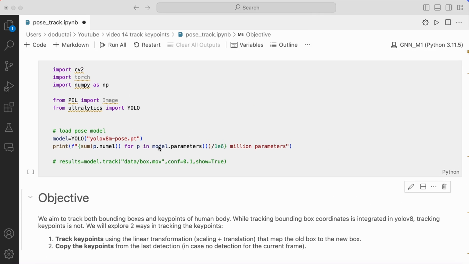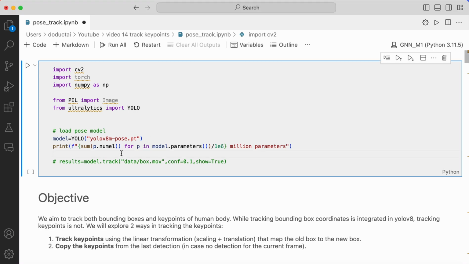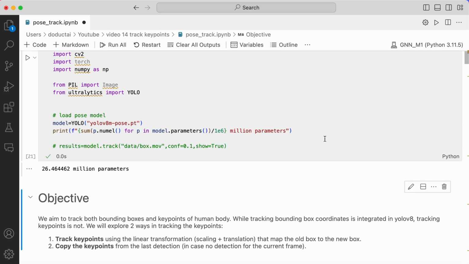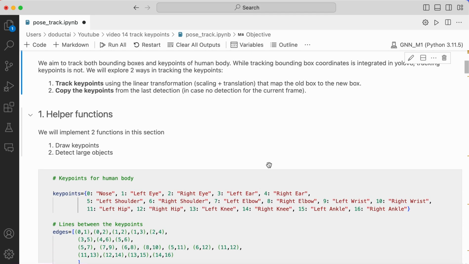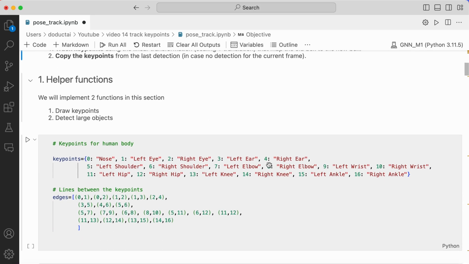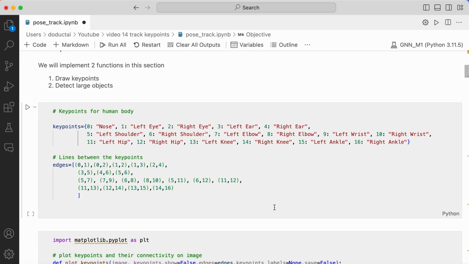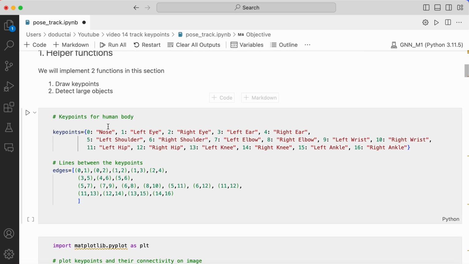Here we first load the YOLOv8 pose model. Here I use the M model, and we can print out the total number of parameters. Here there are 26 million parameters. In the first part, I will need a few helper functions. The first helper function is to draw lines between key points, and the second one is to detect main objects in an image, that means large objects in an image.